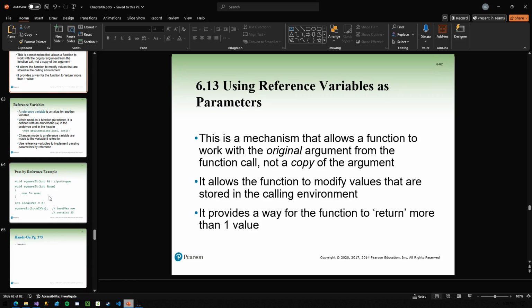Okay. Using reference variables as parameters. So this is a mechanism that allows a function to work with the original copy. This is the opposite of what we were talking about earlier with by value. This is what's called by reference. So in this case, we're working with the original argument from the function, not a copy of it. Make sure you understand this. It's not a copy. It is the original thing that is passed in.